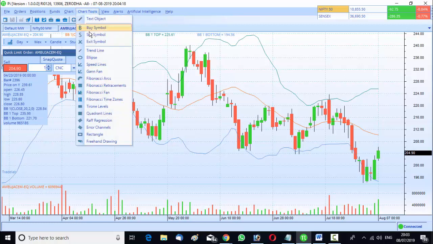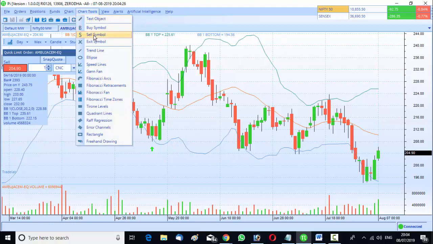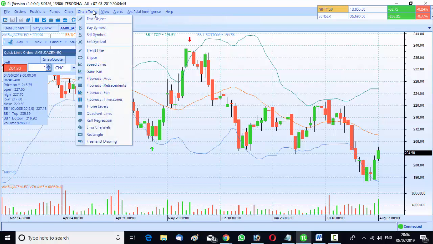Now there are chart tools. You can put a buy symbol over here. Suppose you want a buy symbol over here. You can put a sell symbol over here. So these kinds of symbols can be placed on the chart. You can use these symbols more when you are using artificial intelligence, or you are writing codes on your Pi platform. So there are chart tools.